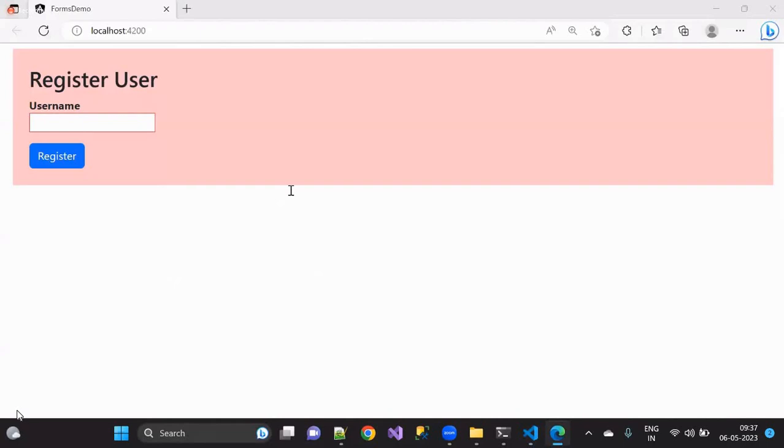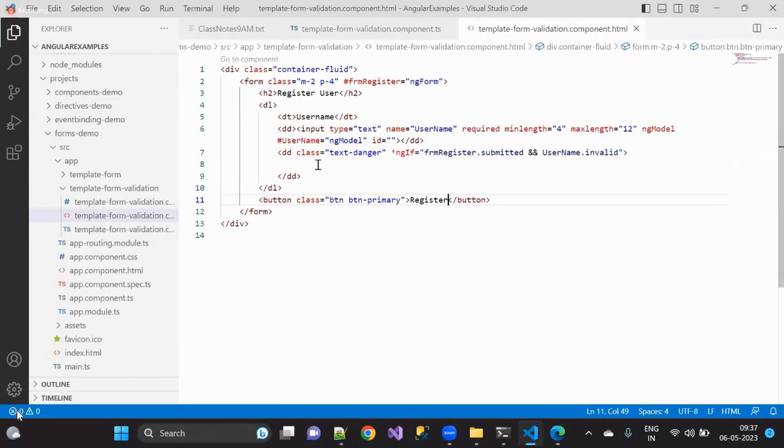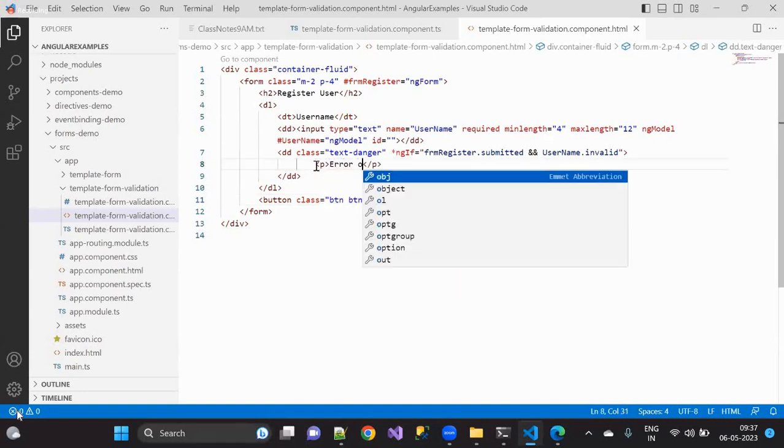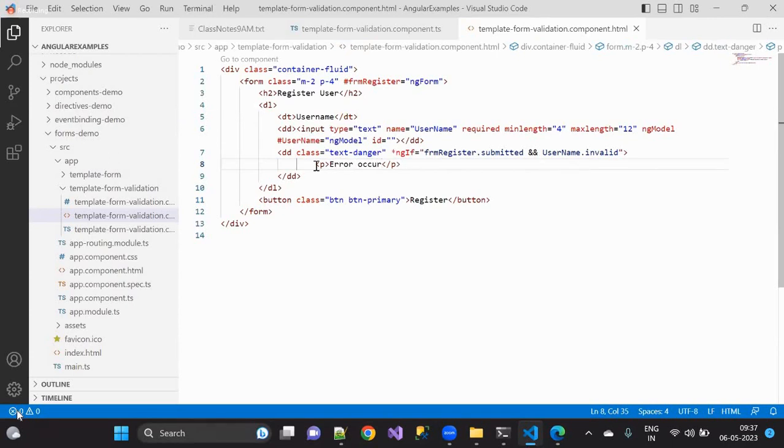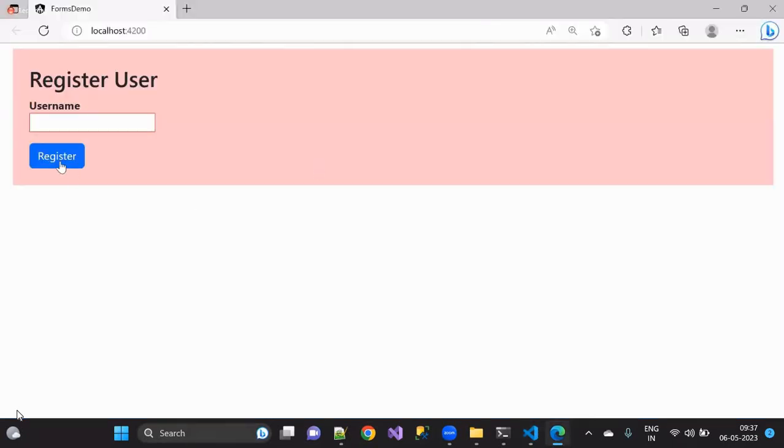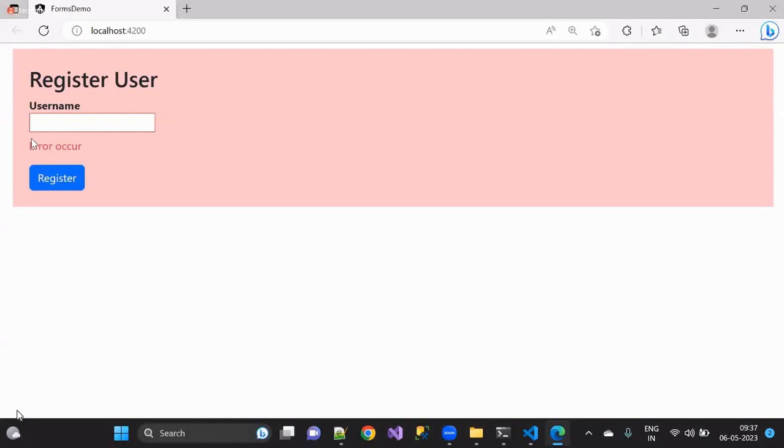Now you can see, if I write a simple paragraph here, guys, observe what happened. I'll use a simple paragraph, "error occur". Save it and come back here. When I click on register, I'm able to get the message. But what message is it? That means what error or what validation are we violating? We need a specific message.